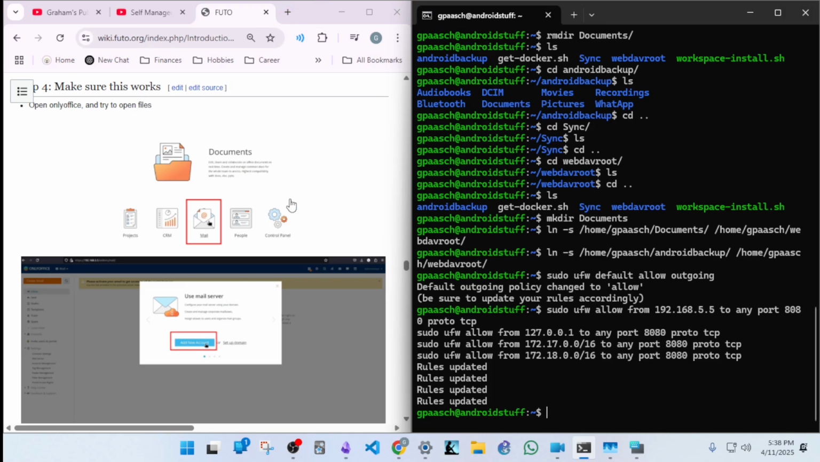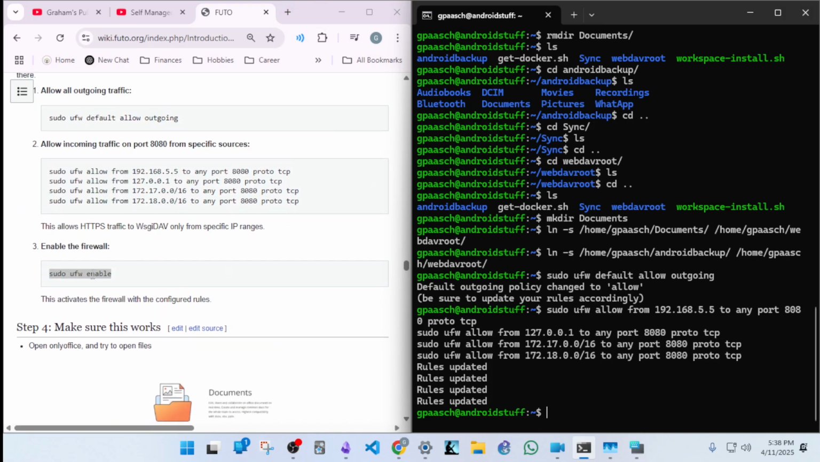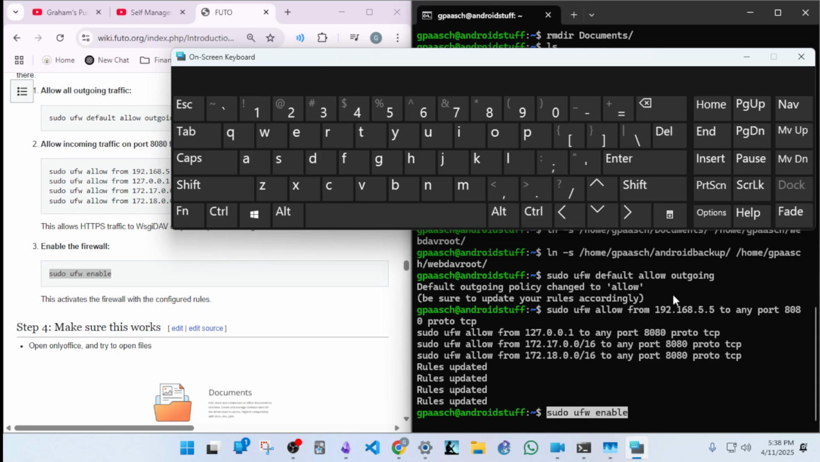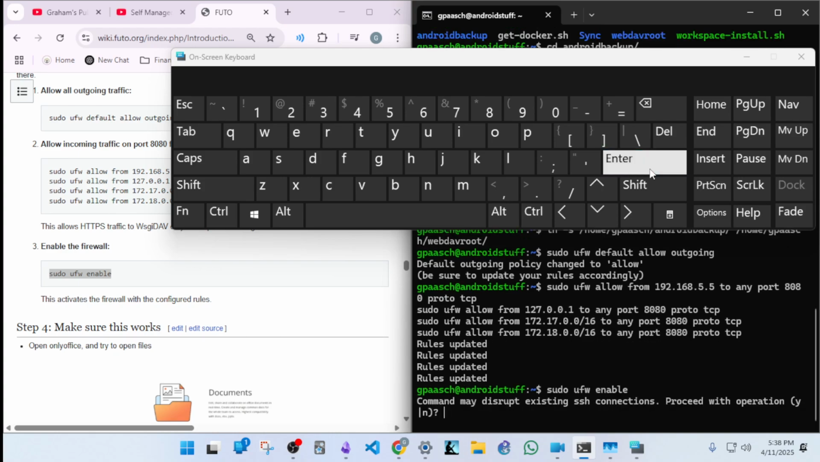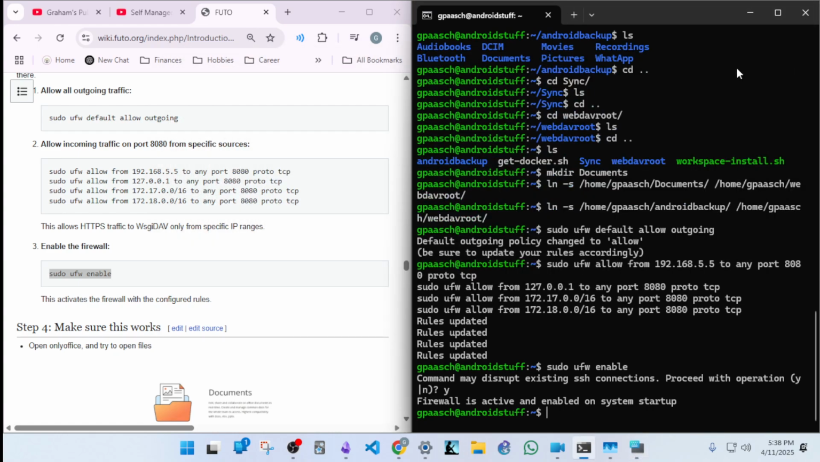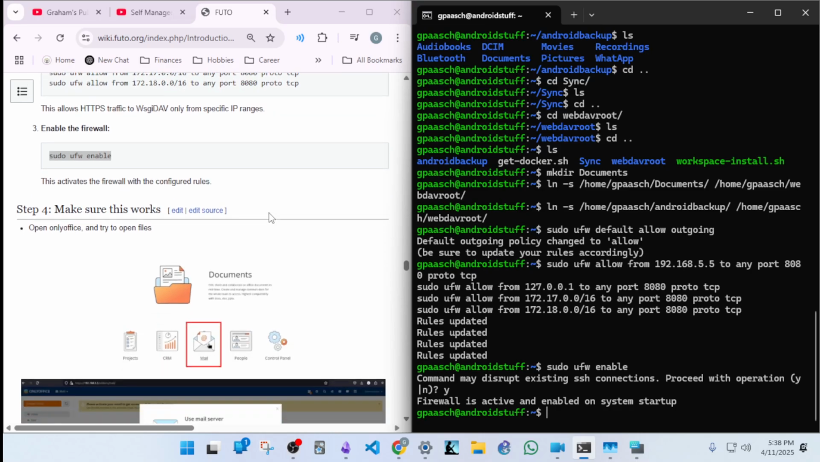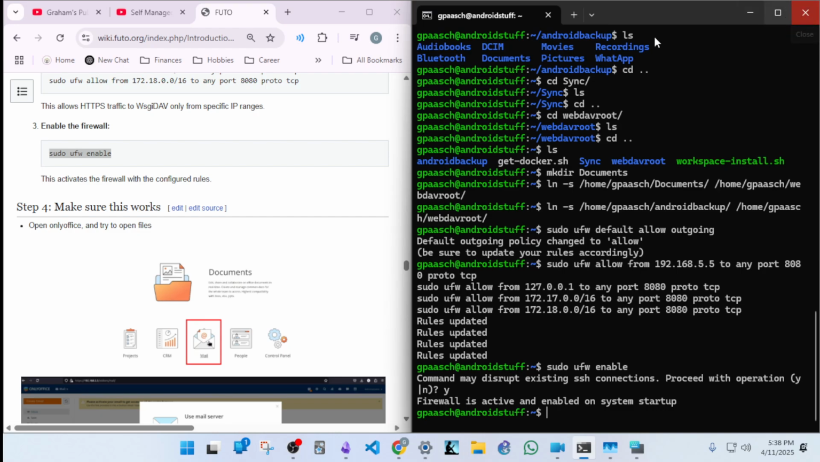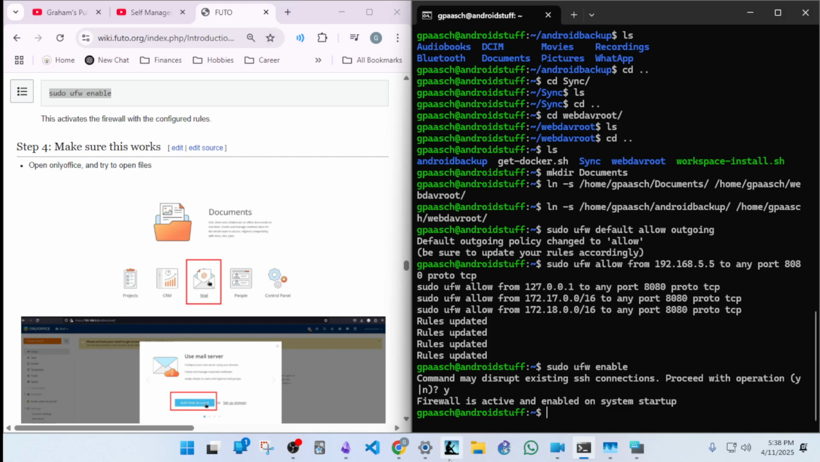So looks good. Now the next step is to enable the firewall, and we can just use the on-screen keyboard. There we go. Yes. Enter. There we go. Easy. All right, so the firewall is active and enabled on system startup. So step 4 is to make sure that this works. So open OnlyOffice and try to open files.